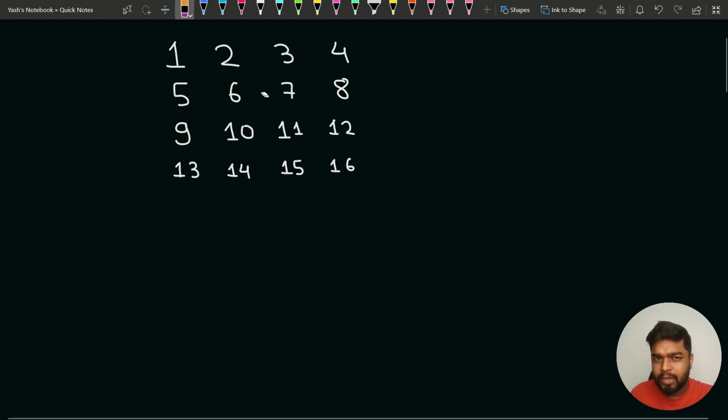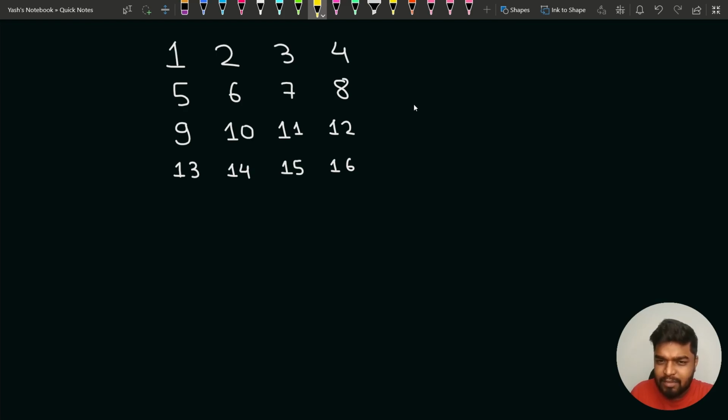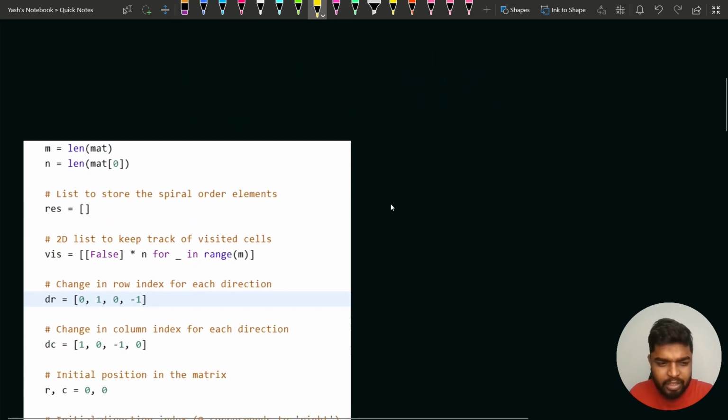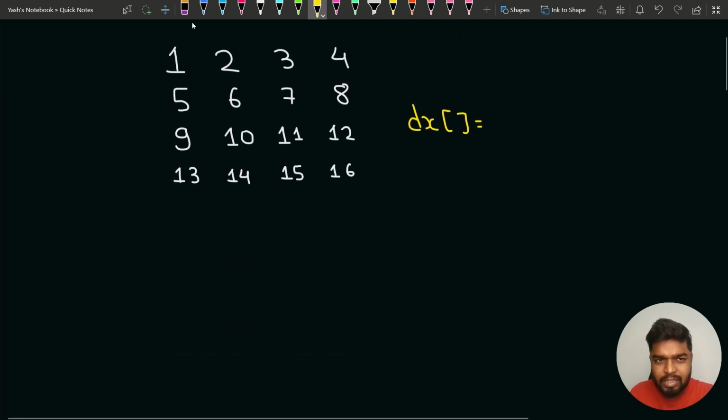In order to move in a particular direction, we can use the concept of dx dy array here. So let's say we can maintain a dx array. Now that name can be different, but let's assume it as dx array. We'll see what we have written in the code. In the code we have dr array. So let's write it as dr here. Now let's say this is dr, and let's say this is dc.